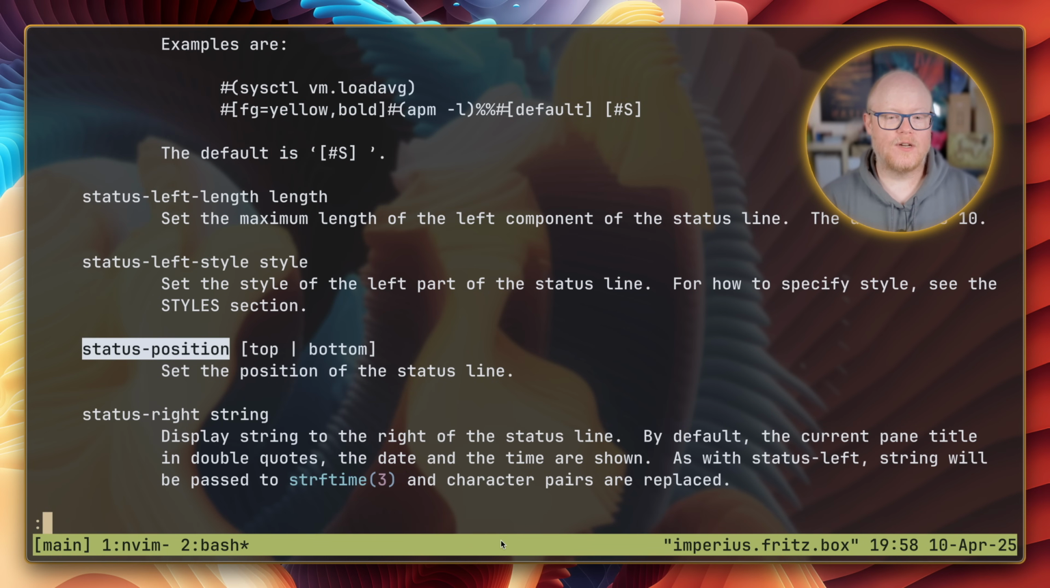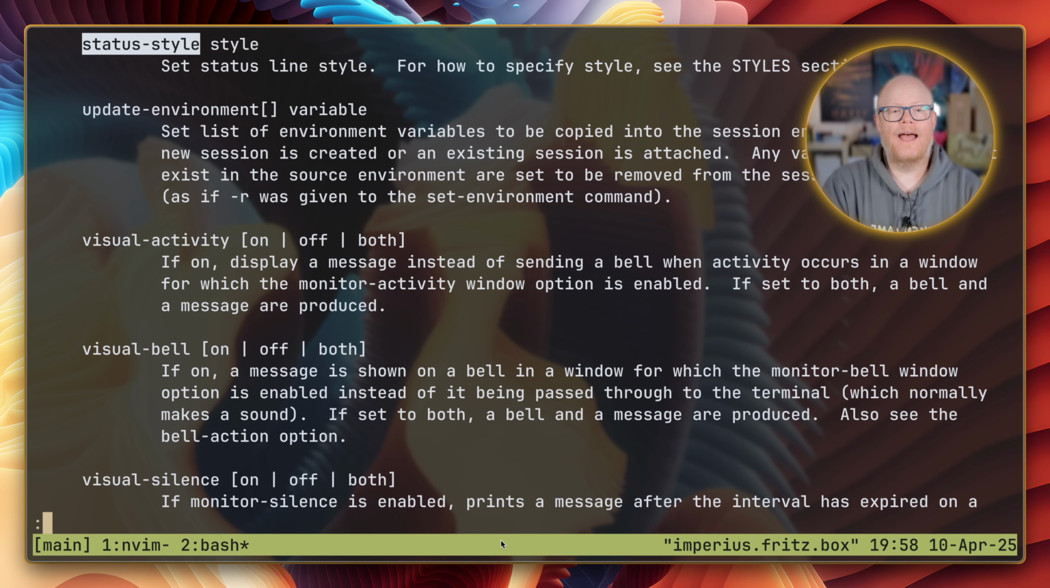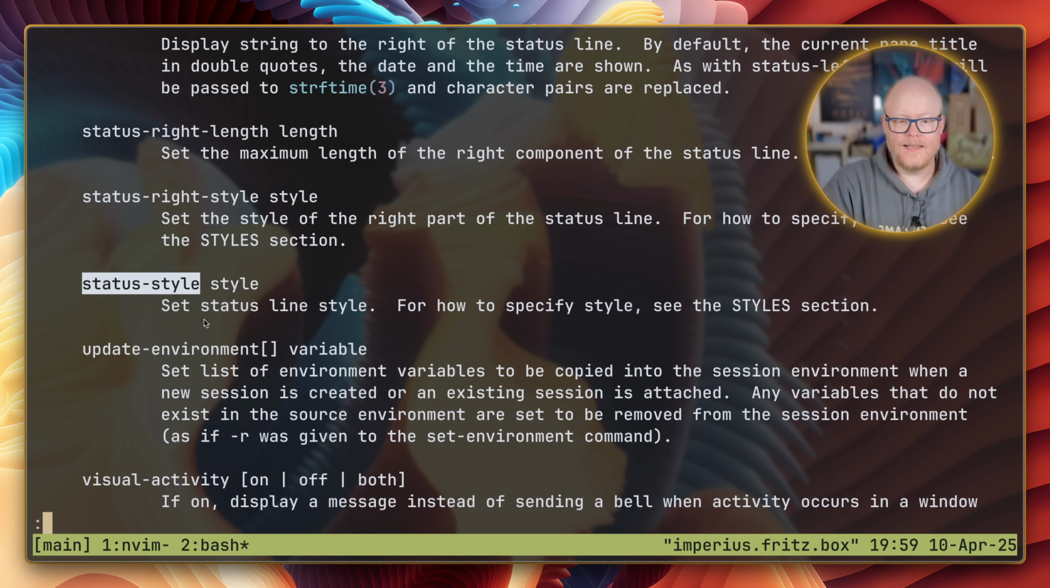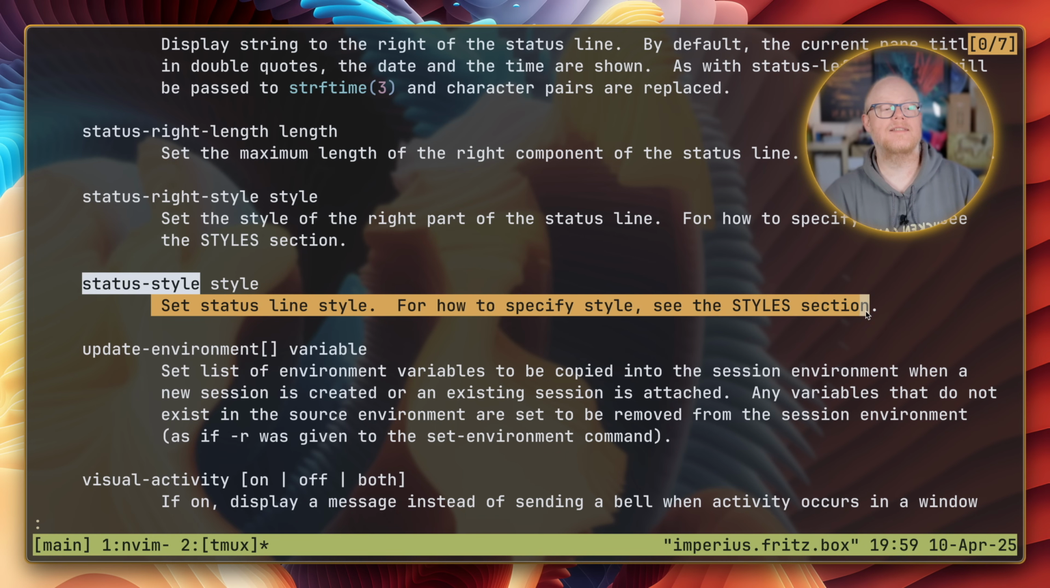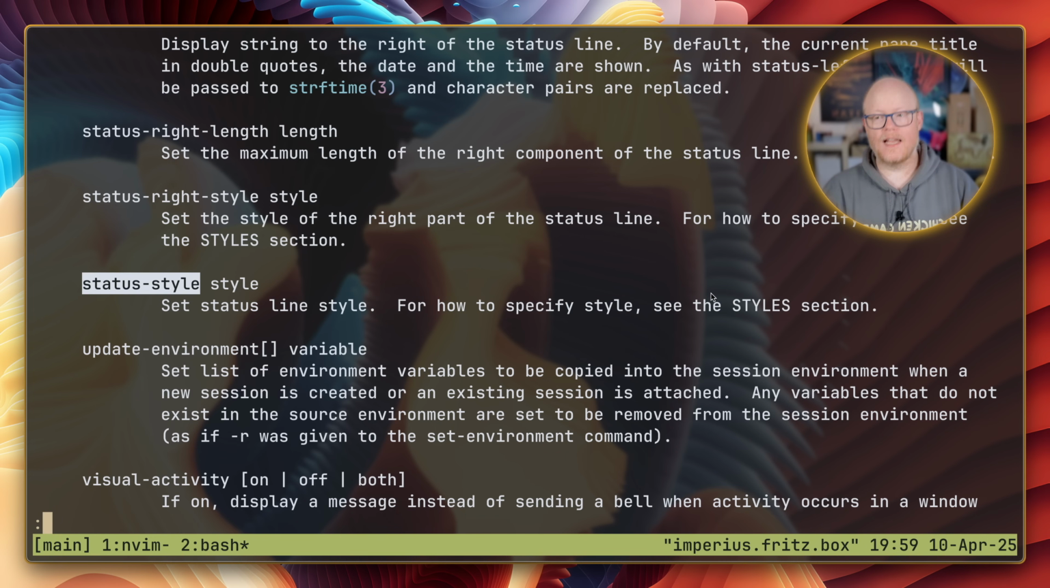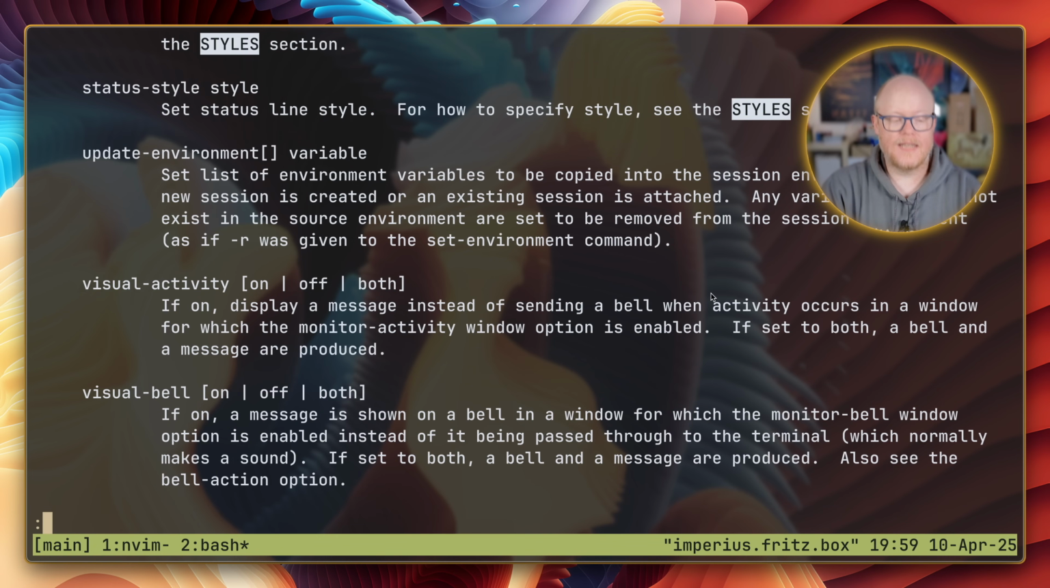But how can we change that? We can change that, of course, by setting the right option. And in our case, this option would be status-style. If we take a look at status-style here, it says sets the status style. For how to specify style, see the styles section. So we need to, of course, take a look at the styles section, and we will need what's in the styles section later on for nearly everything that we will do from now. So that's why I'm beginning there. So let's go to the styles section.